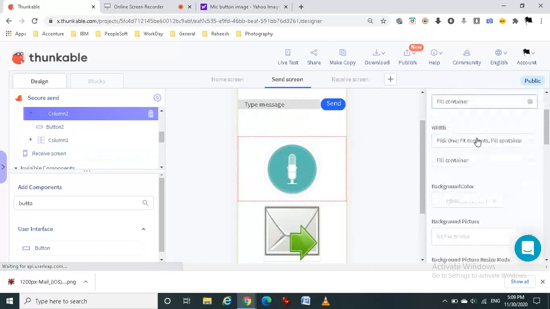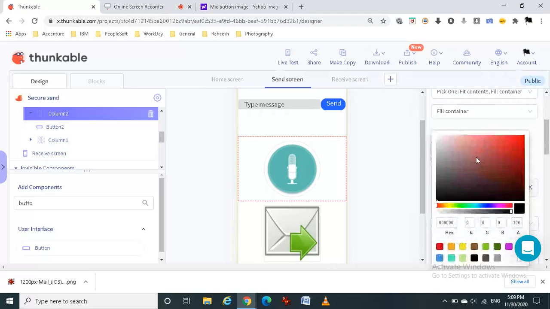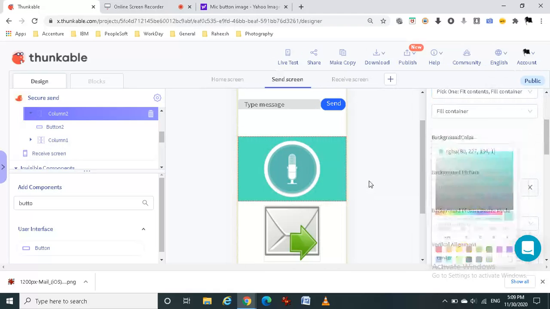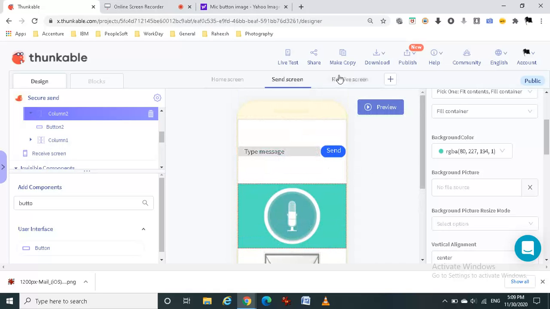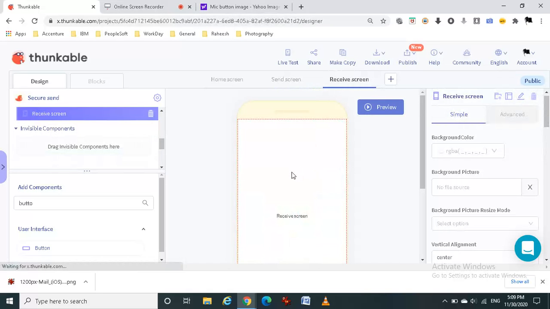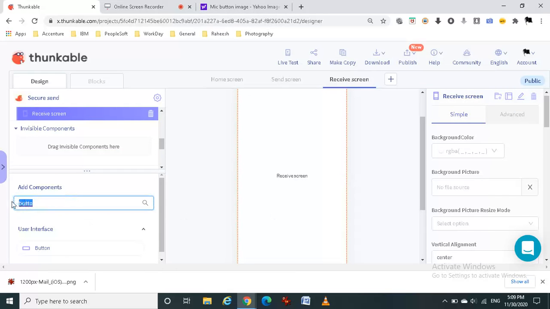I'm going to change the background color of this to something like light blue. Now it's done. Now let's go on to the receive screen. We will receive the message over here where we will type the random number. So let's get started.